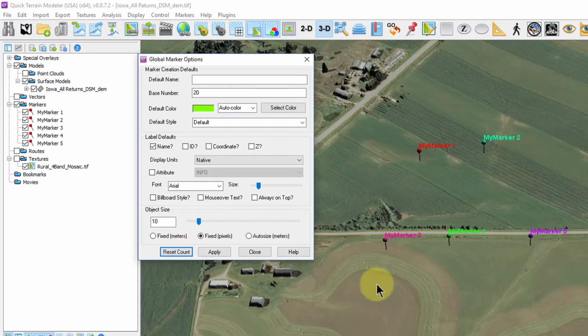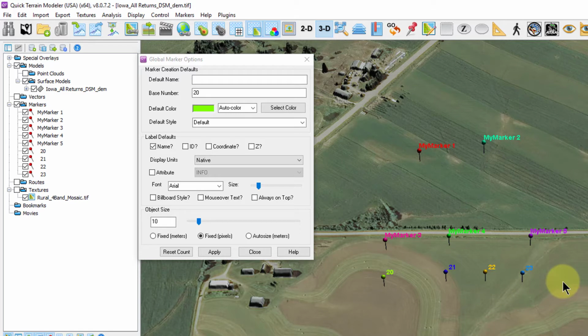If desired, a custom base number can be added or left blank for numbers only, as well as a color scheme, labeling defaults, and size. You can change the base number as you go by simply typing a new number and hitting apply and reset count. This will allow you to group markers by number series such as tens, hundreds, or thousands if necessary.